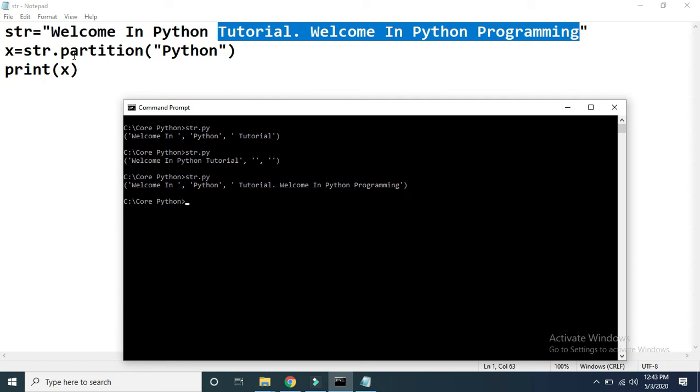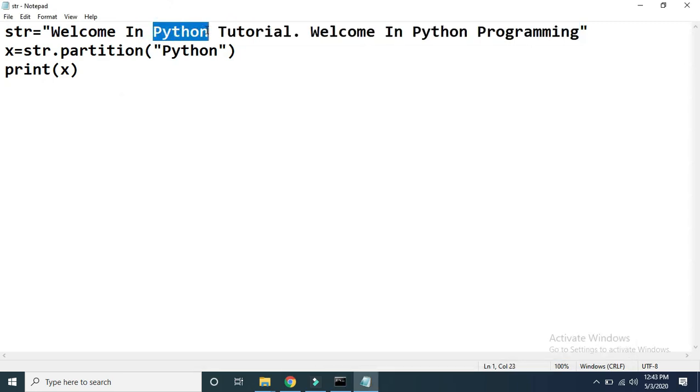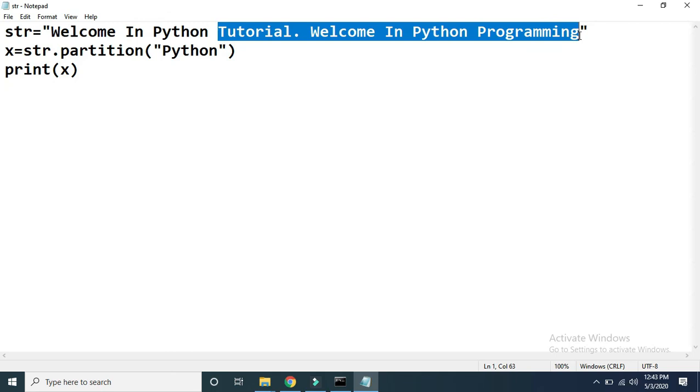Okay, so if you are calling the partition method and the matching keyword is present more than once in the original string, then it will just consider the first matching keyword. So here it is going to consider this first matching keyword Python, and accordingly it has divided this string into three parts, where this will be the first part, welcome in, then the second part is the matching keyword, and the third part is the part present after the matching keyword.